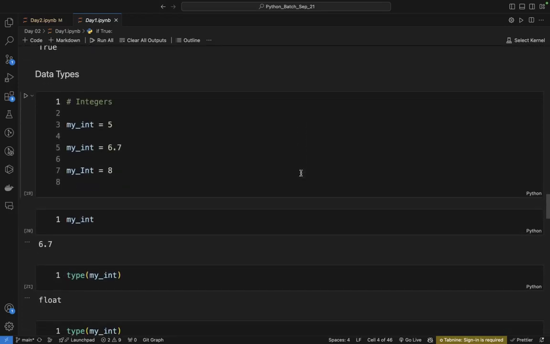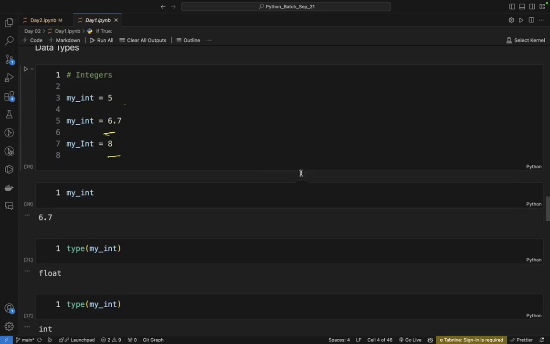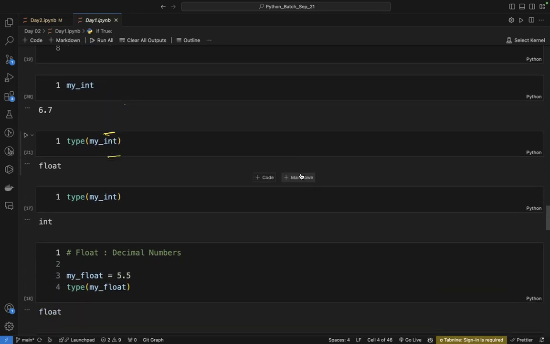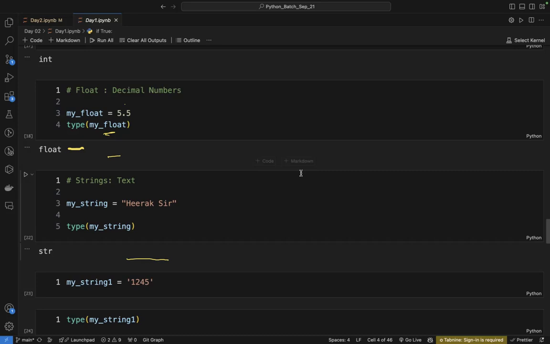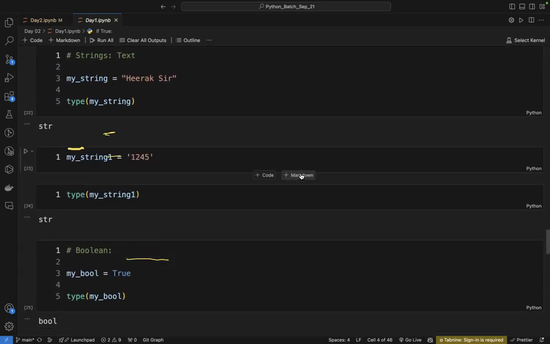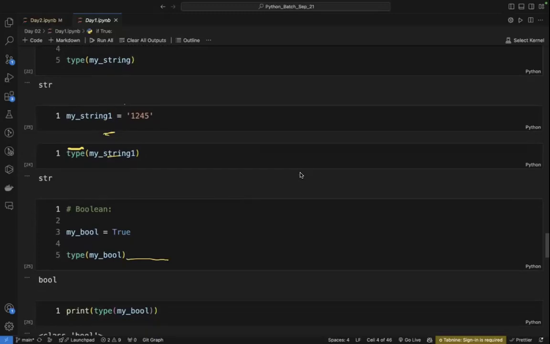Thereafter, we started with the data types, and we have learned mainly about some basic data types, that is integers. This is my integer data type. This is my float data type. And if we check the type of, type is an inbuilt function in Python, which gives us the type of data it is. Float is also called decimal numbers. Thereafter, we have the string data type. A string means text data or character data. Fine. And lastly, we have Boolean data, true and false data.